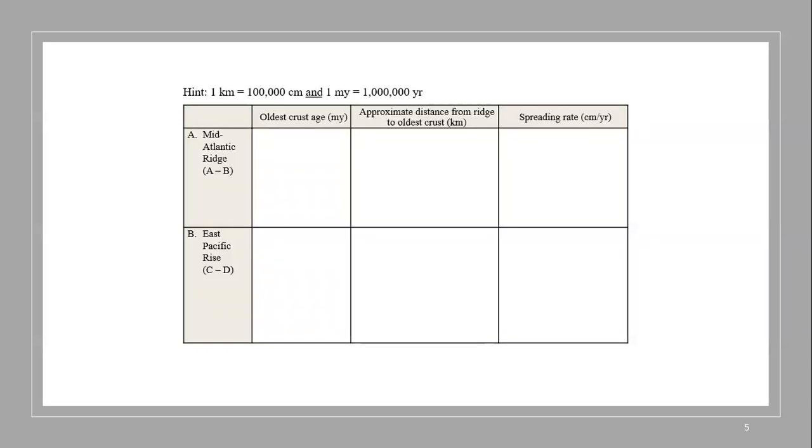Complete your measurements and calculations for the mid-Atlantic ridge from point A to point B and the East Pacific rise from point C to point D. Make sure to show all of your work in the table and round to the nearest whole number. Pause the video and complete the table now.